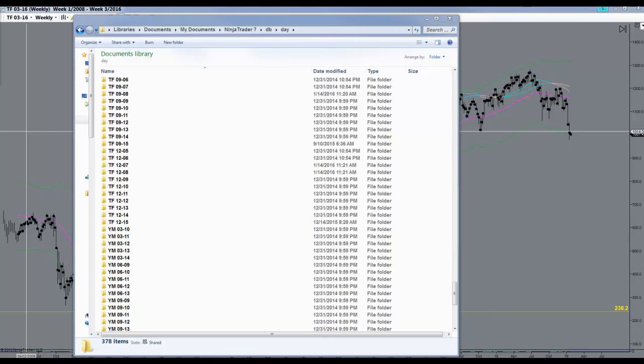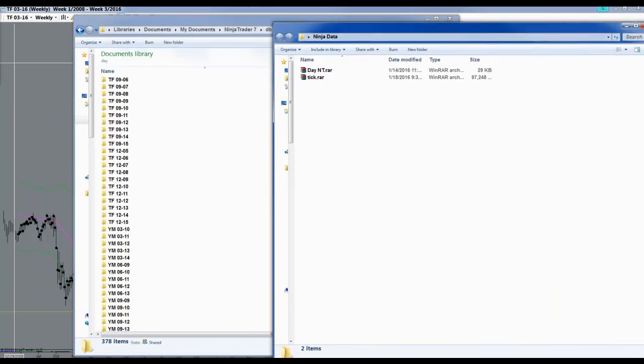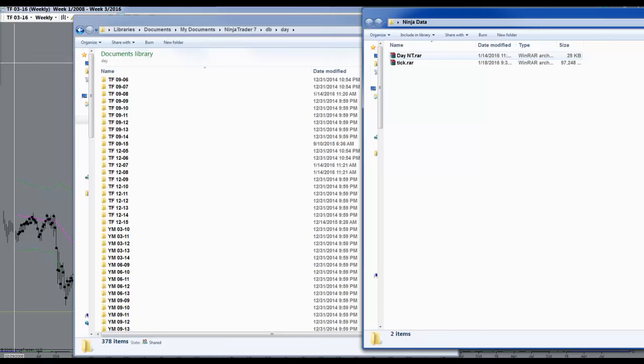Once they're deleted, you're going to come to your folder here where you downloaded your files from my screencast folders, and this is what they'll be named. One's called Day NT RAR, and one is called Tick RAR. You're going to need an unzipping tool. WinRAR is the one I choose, WinRAR. It's free.